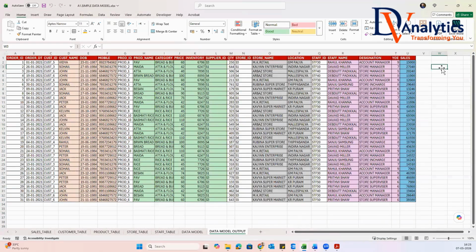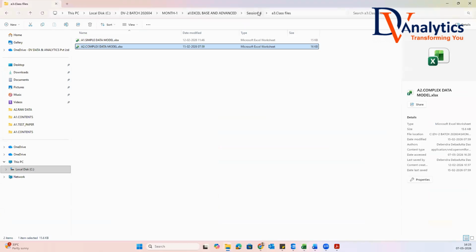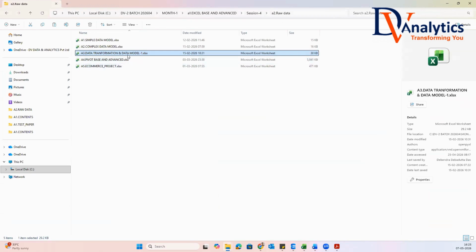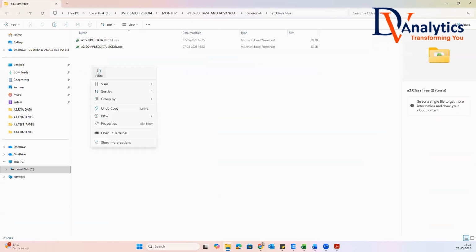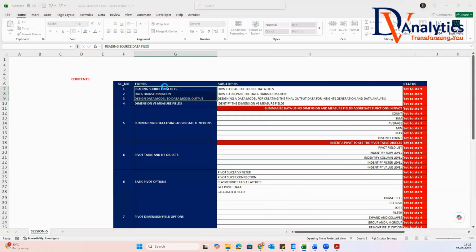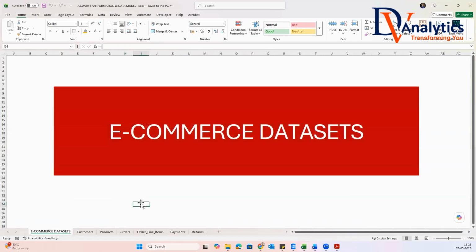Okay. The next thing we are going to discuss is data transformation and data modeling. What is called data transformation, data modeling? Now let me show you here. We are going to deal with some e-commerce data. Let's say Flipkart, Amazon, these are the e-commerce companies. What data do they have? They have customer information.